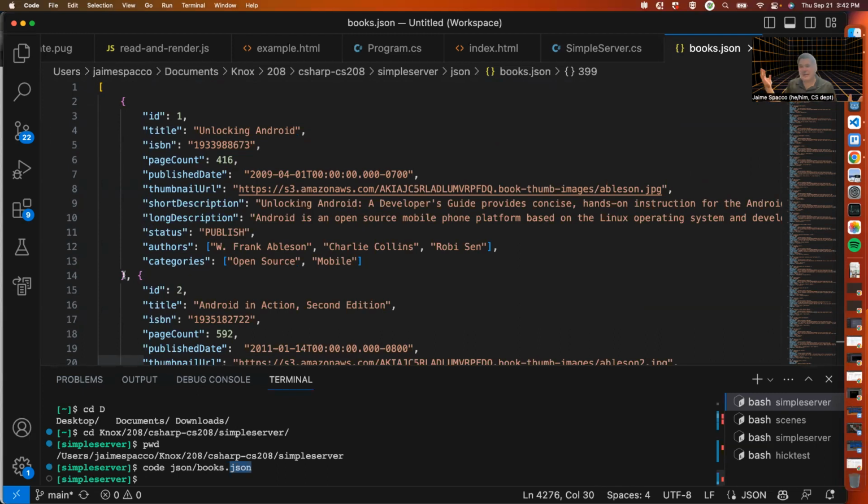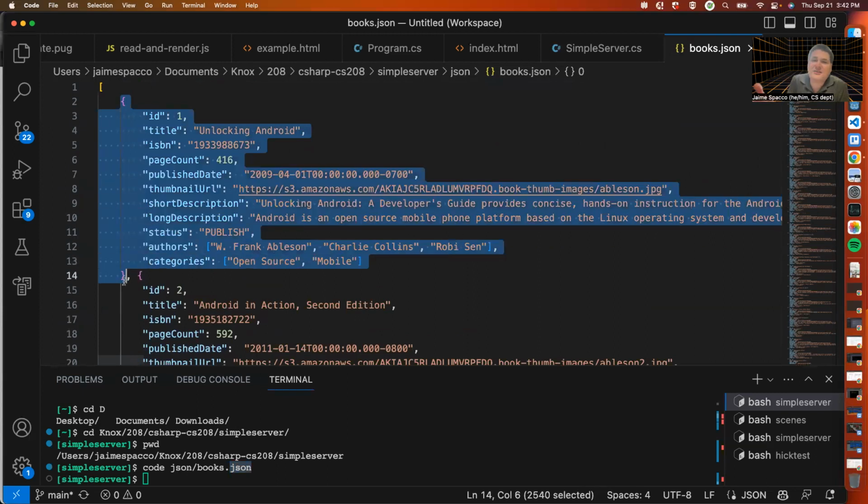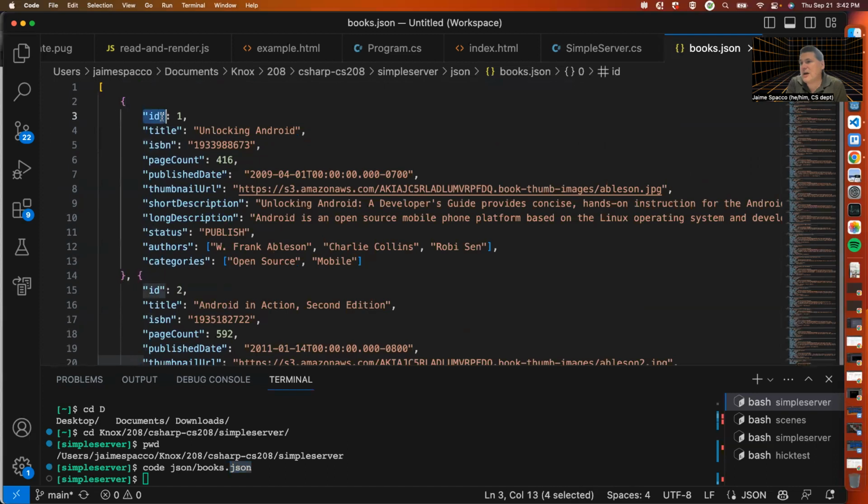Do you need to know that? Not really, but you can if you want, it's fine. So square bracket means it's a list. This curly bracket means essentially a dictionary or a map. Key value pairs. Here's the key ID. Here's the value one. Here's the key title. Here's the value unlocking Android. Here's the key ISBN. Here's the value, I don't know, whatever that is, and so on. So the keys are always strings. The values can be string or integer.